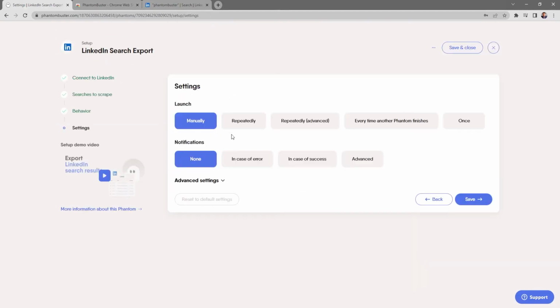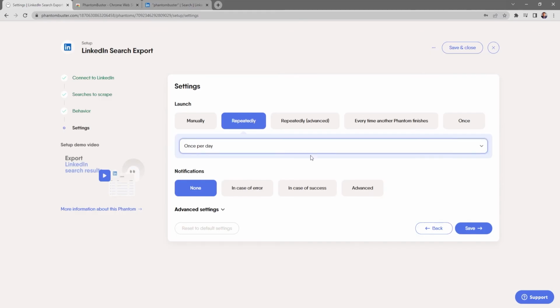Now here's where you can choose to launch this Phantom manually, or you can choose to run it repeatedly throughout the day, keeping in mind the network limitations. So the power of using Phantombuster is that it's all cloud-based, so you can run these Phantoms throughout the day, and you can close your browser. You don't have to keep your browser open. Let's say I want to run this repeatedly, and I want to run it 4 times per day.